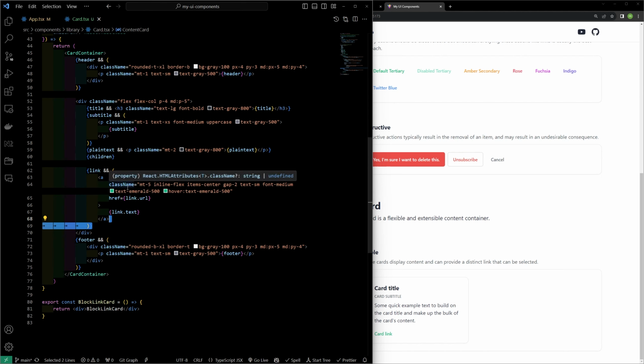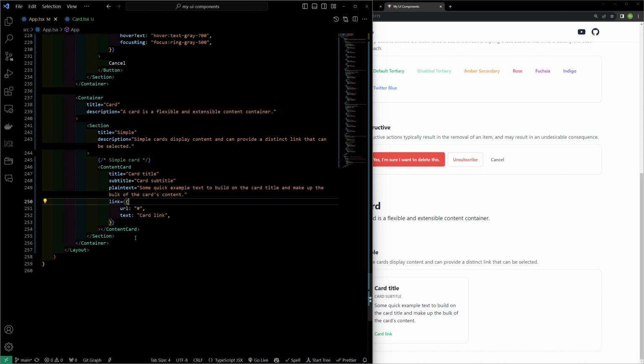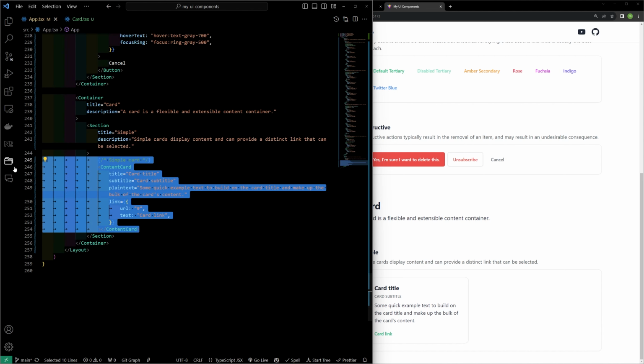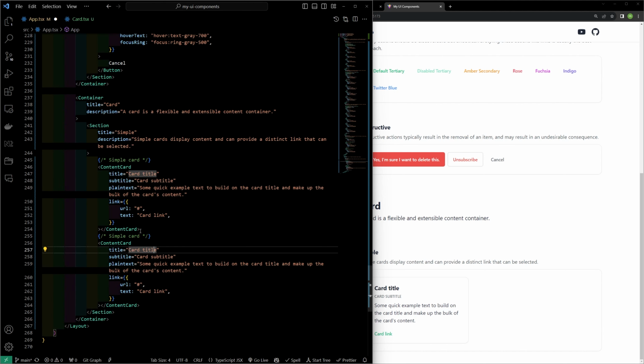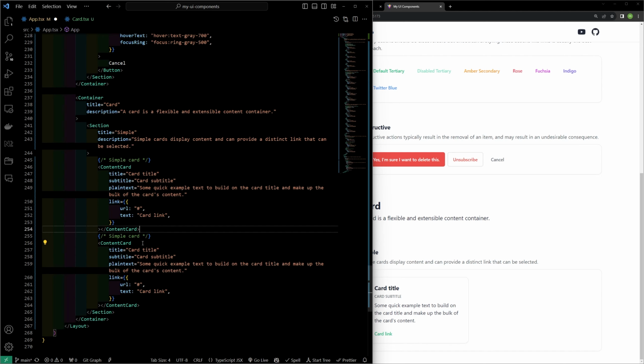And back in, let me look at my notes real quick. Yep, back in App.tsx, we're going to add another content card. So I'm just going to copy this. Well, I'm going to hit Alt Shift down just to duplicate it. Add some space over here for readability purposes. And here I'll just say simple card with, wait, is this a section? Yeah, this is supposed to be a section, not this.